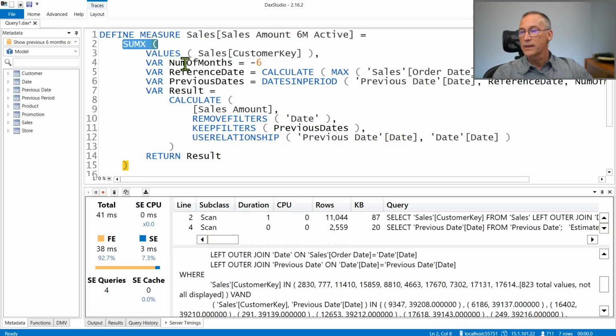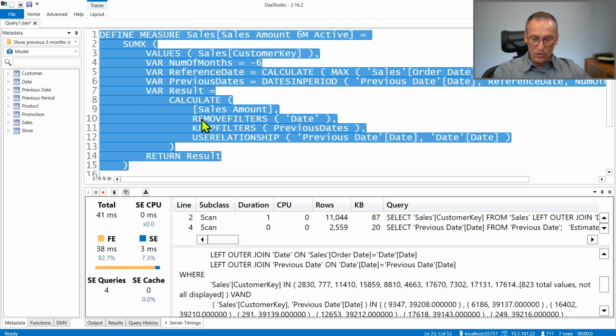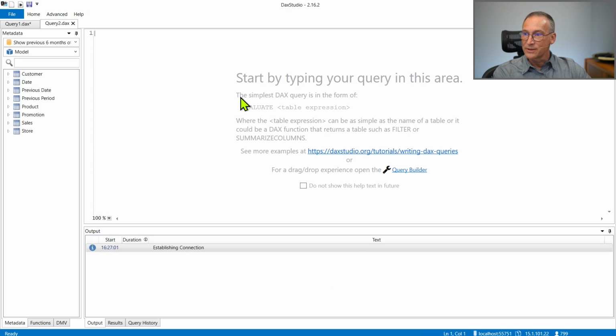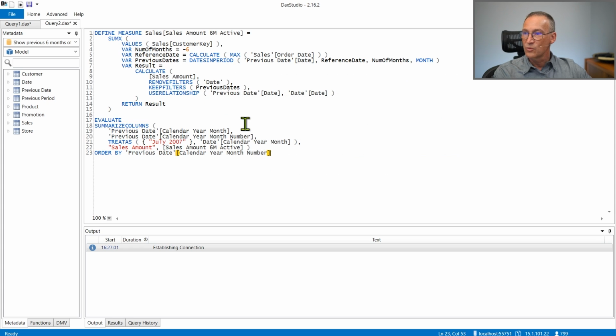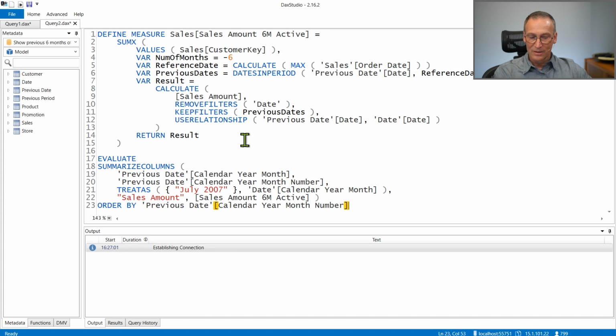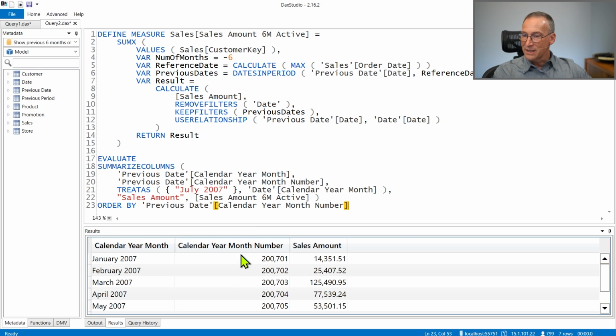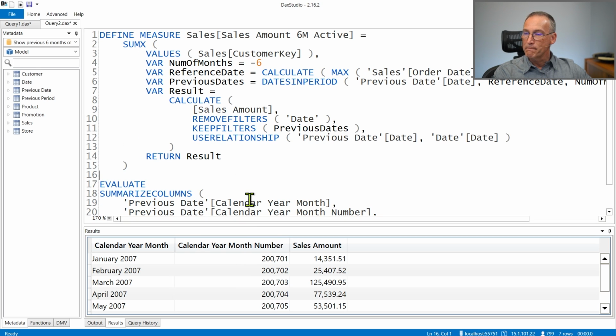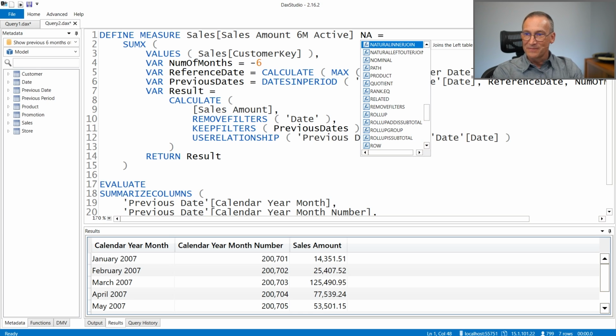And again, we need to do that one step at a time. So let me save all these. I create a new window where I still have the same calculation, but then I want to create a new one, let's call it 6-month active non-additive.